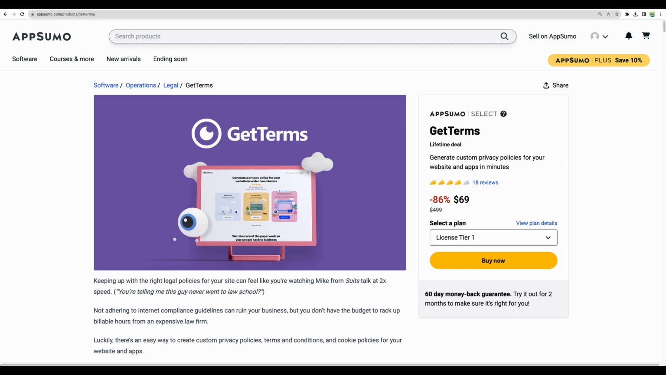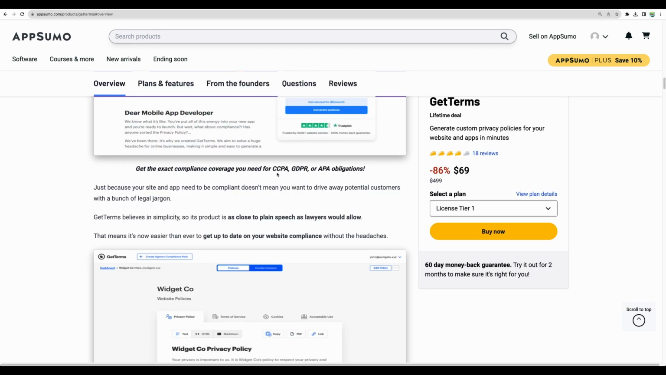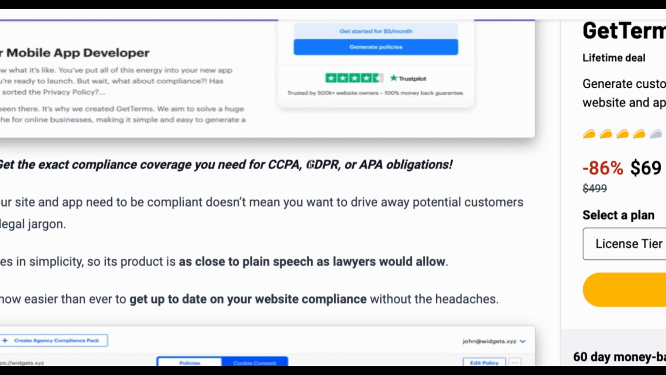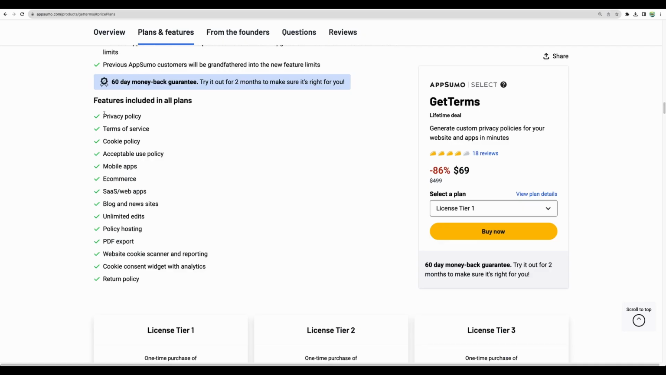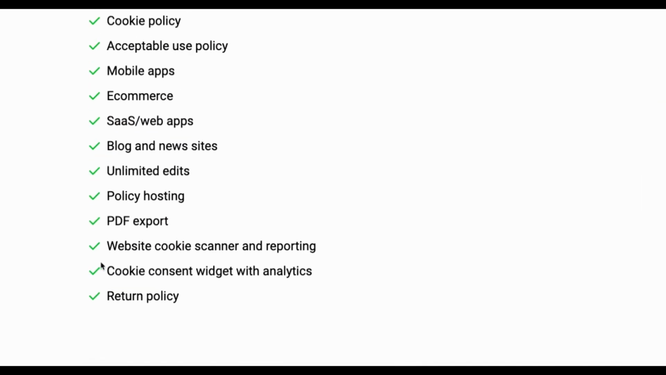All right, moving to a conclusion. By the way, I will leave the link to GetTerms in the description. This tool is focusing on one specific task to provide you privacy policy and other related information for your website or application. It covers main compliance rules like GDPR for European Union. You will be able to tailor your privacy policy and other content like terms of service to your needs. Also, in one unified place, you will be able to manage all of that through GetTerms portal, and you will have cookie consent widget, which is also nice to have.